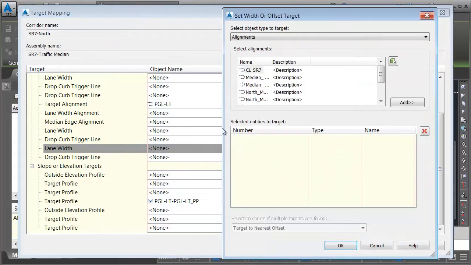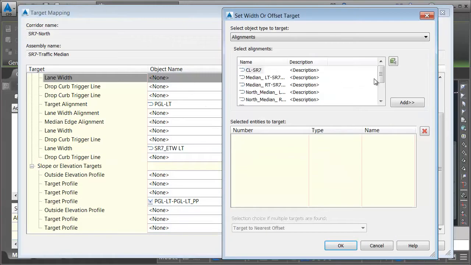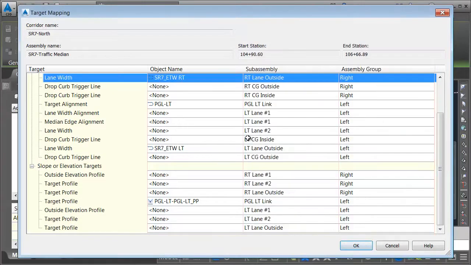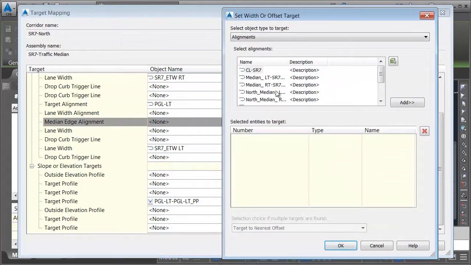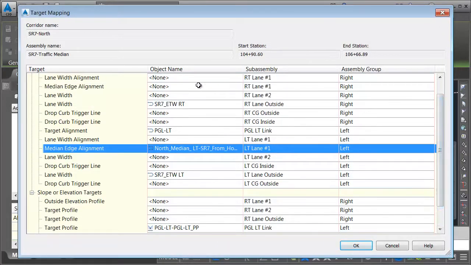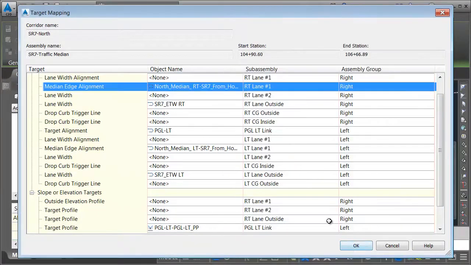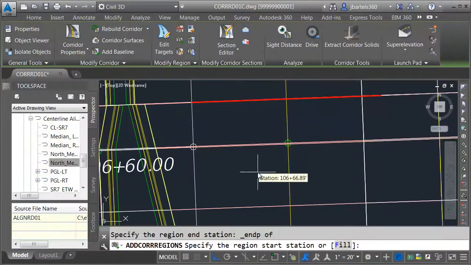Then we'll do the left lane outside. Right lane outside. Let's take care of the median edge on the left. And the median edge on the right. North median right. Let me click add. OK. OK. Let's take a look.